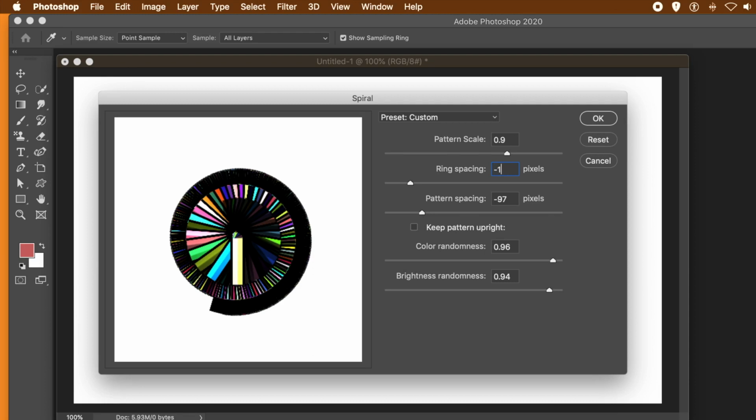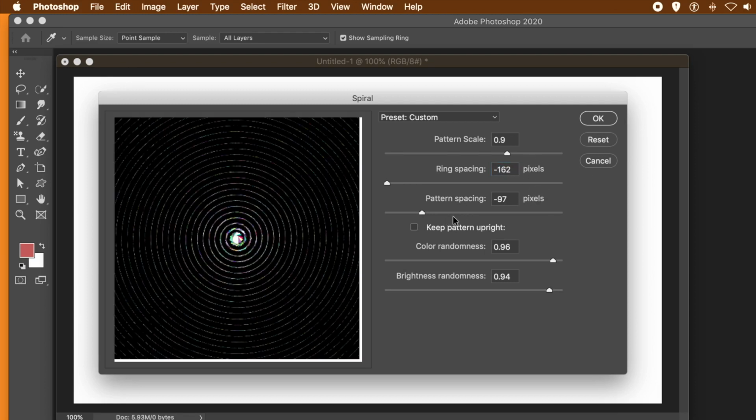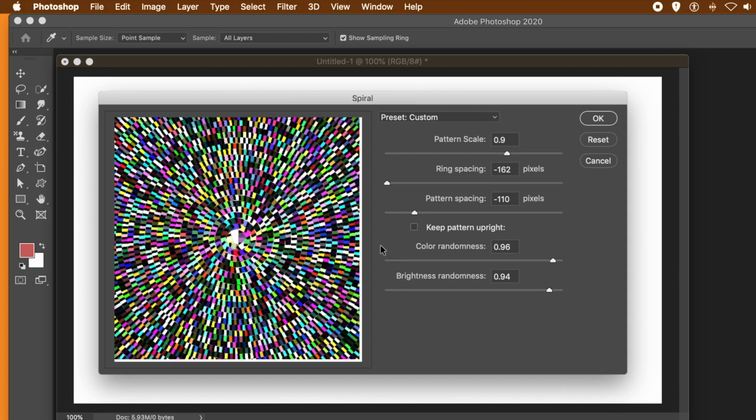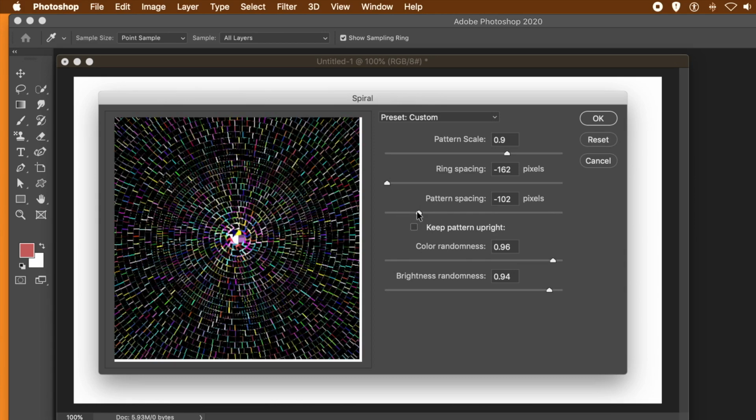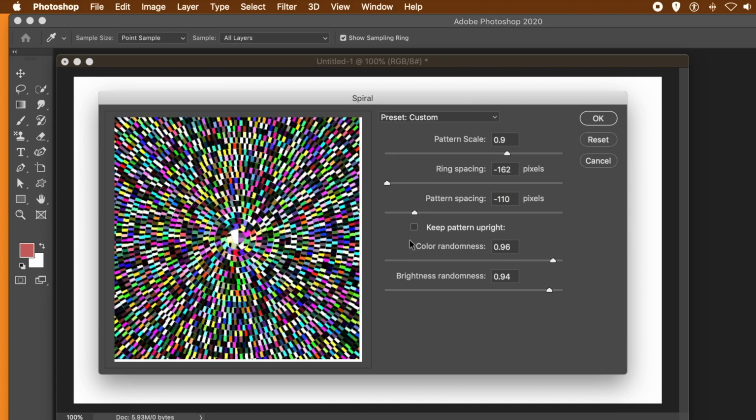And it does depend on the size of the pattern, and on the document and all that sort of thing. So it does require a little bit of experimentation to get the right value to get this design. So I'm going to go for -162 for the ring spacing, that's the minimum. Pattern spacing, again, you can just vary it, and even a subtle change will end up with a totally different design. Does make sense personally. But I'm going to go with -110.